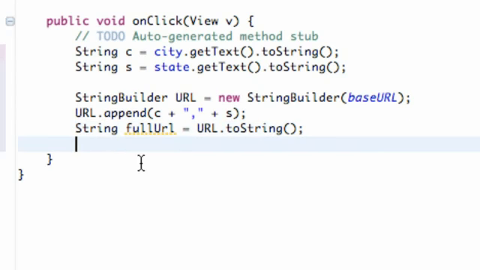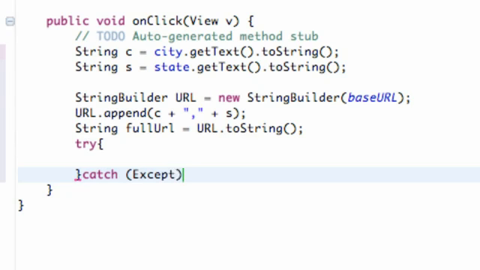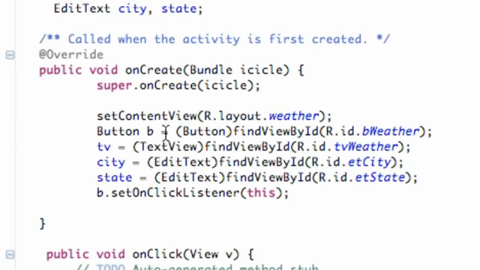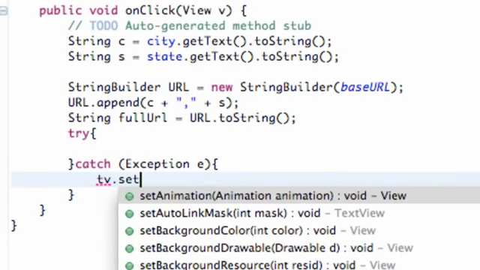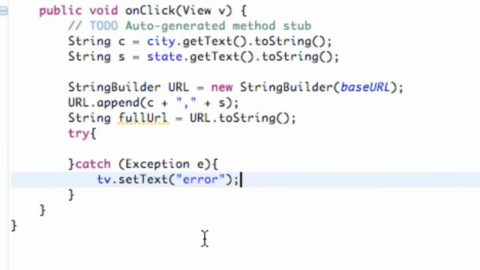And now what we're going to do is set up a website within a try bracket, and we're also going to do all our parsing within this try bracket because things sometimes tend to go awry. If things don't work out, we're just going to say catch, a standard exception, call it E. We have this text view which is supposed to display our weather, but if this exception happens, we're just going to say textView.setText to error. So there we go. Now if things don't work out, we have a backup plan.